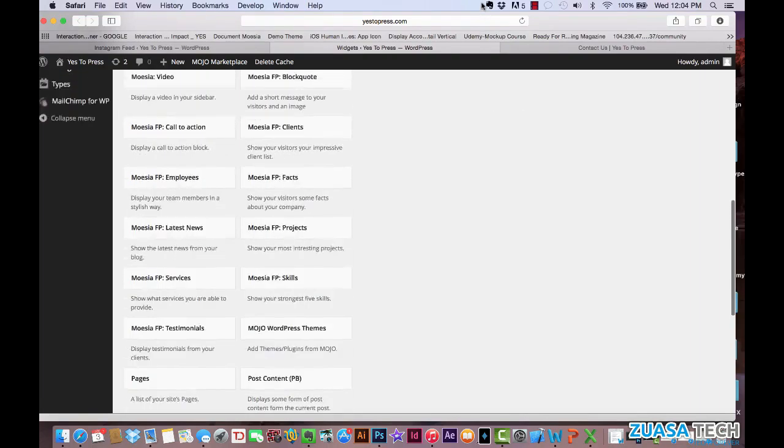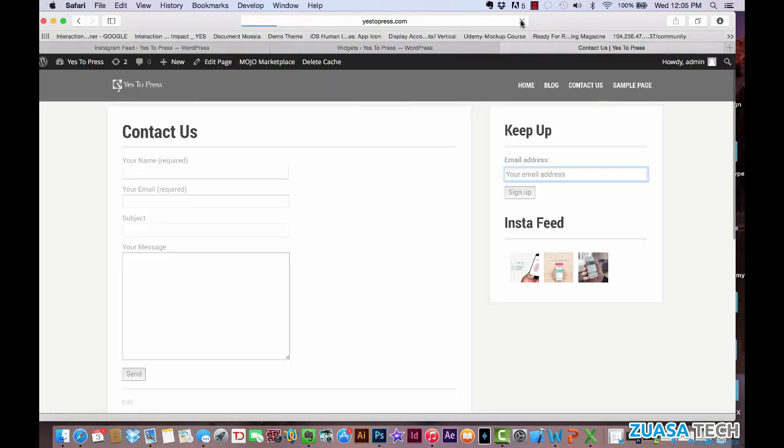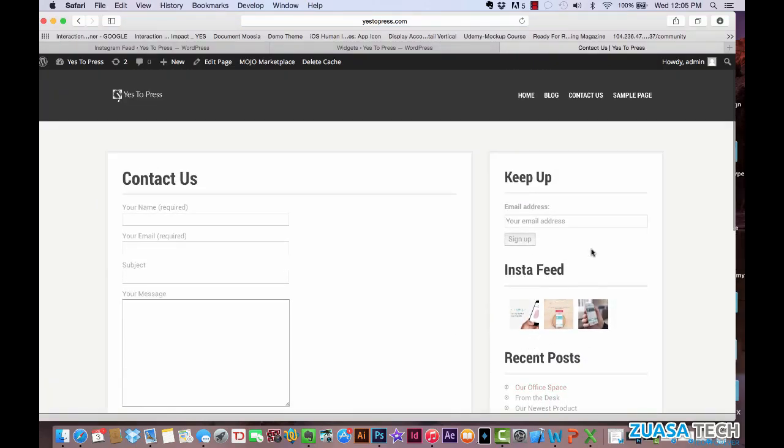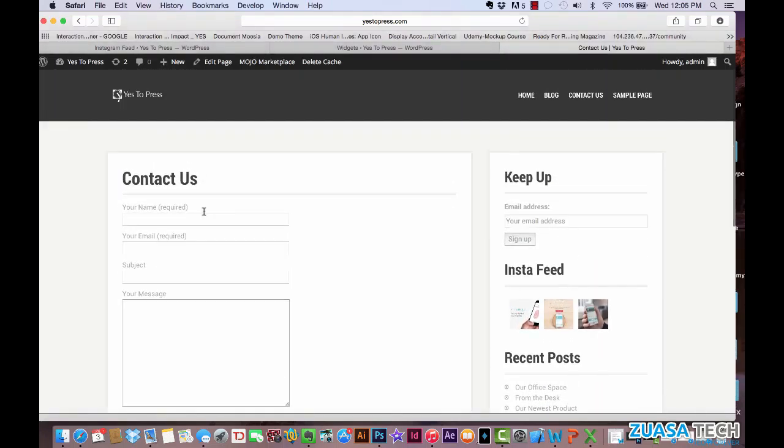Recent posts, and if I recall correctly, you can display how many posts you want. I've only created one post on my blog, so there you go. Oh no, I have 3 posts, so it's displaying my recent posts. So it looks pretty good. It looks a lot better than it did, and it matches up with our theme.